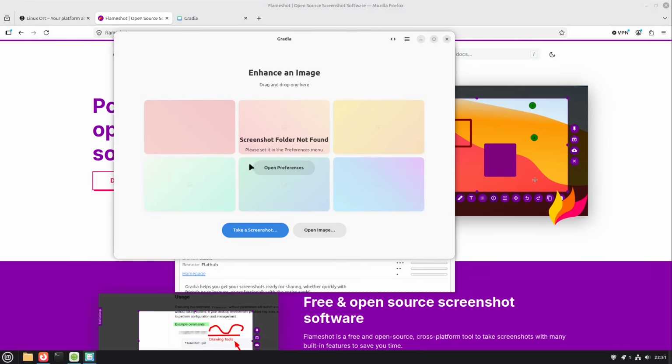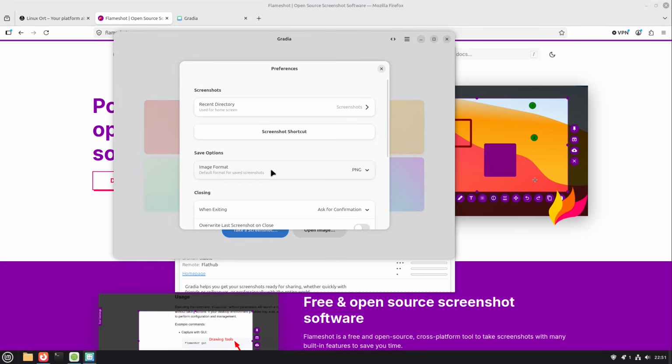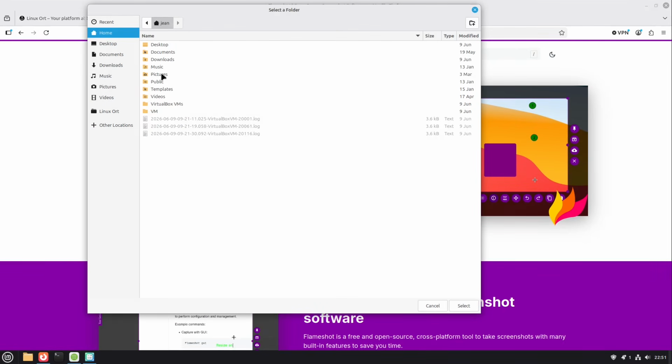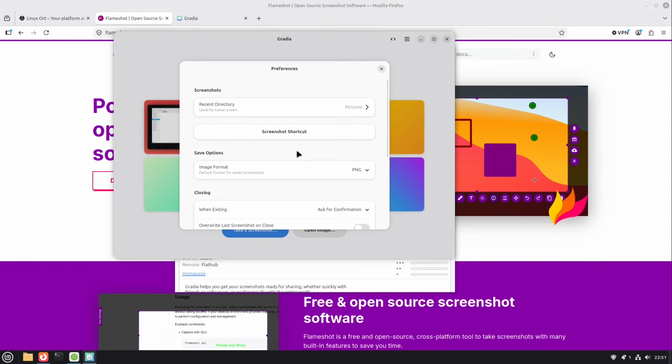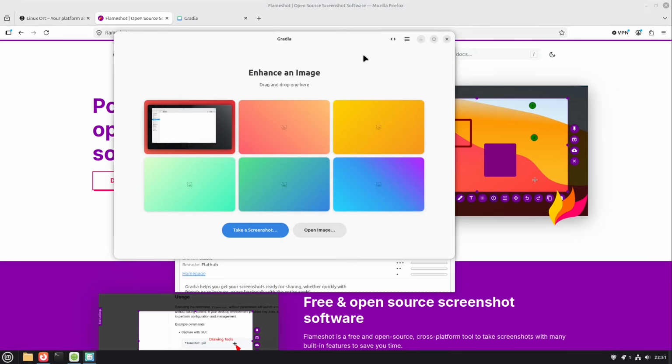At the beginning, it asks us where our screenshot folder is. We can do this by opening the preferences, and then we go to recent directory. Here I choose the pictures folder and I hit select. And there we are. Now we have our screenshot folder. Of course, you could also define another screenshot folder, but that's fine for now. Okay, that is it for the preferences. We will have a closer look at the screenshot shortcut later. But for now, we close the preferences again.